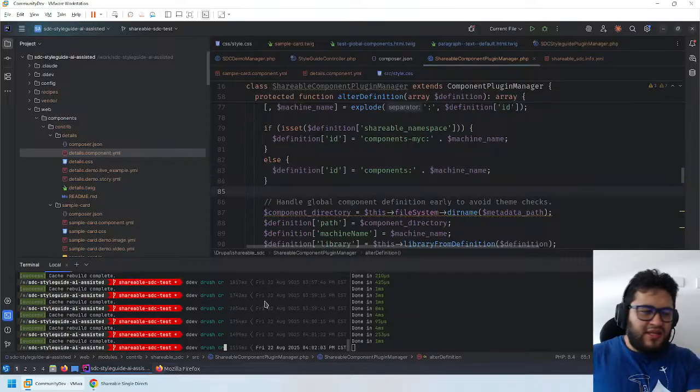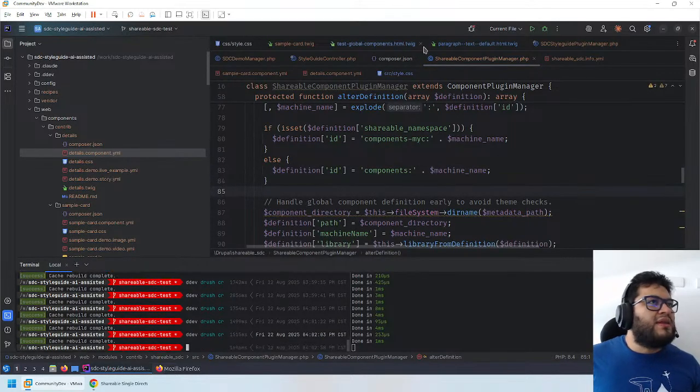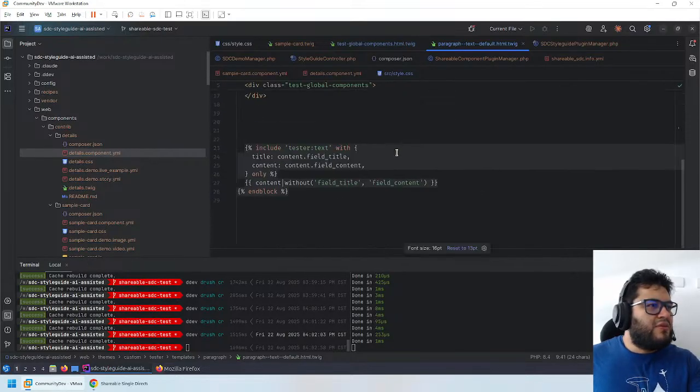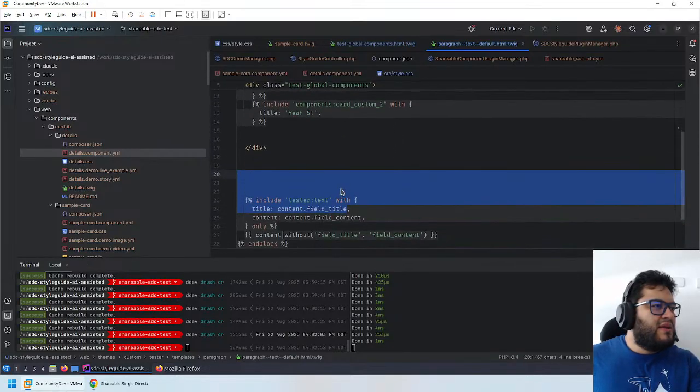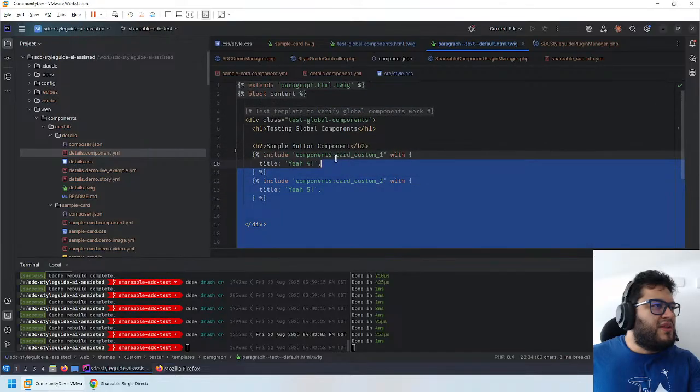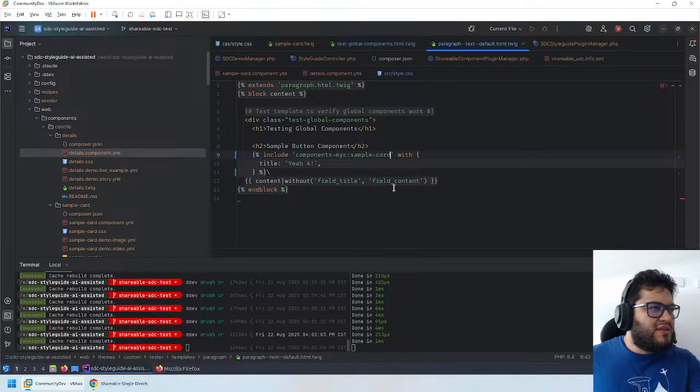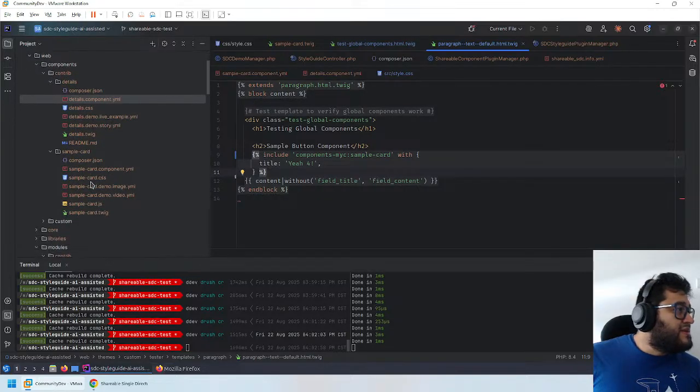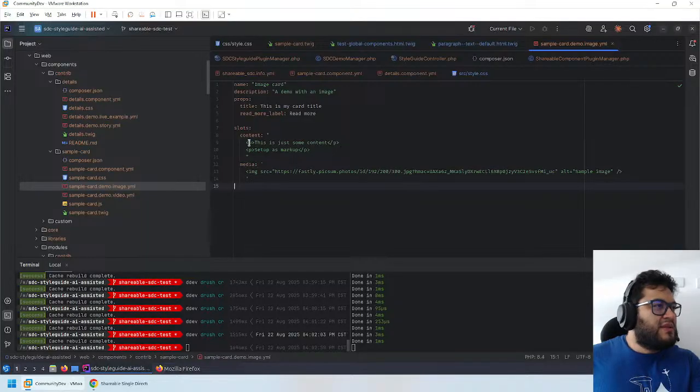Okay, let this one go through, and then on the text component that I have here, let me remove this, and technically if I do this sample card, and the sample card requires this content.